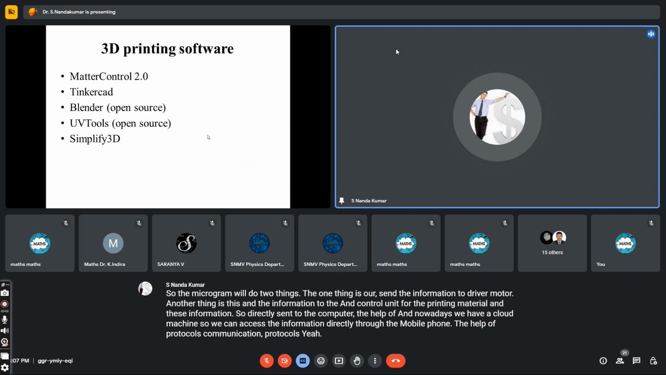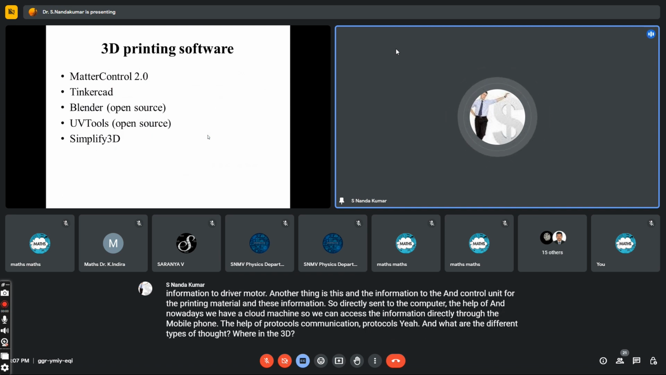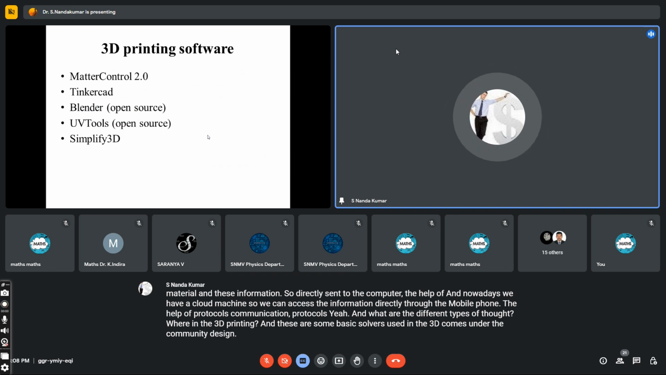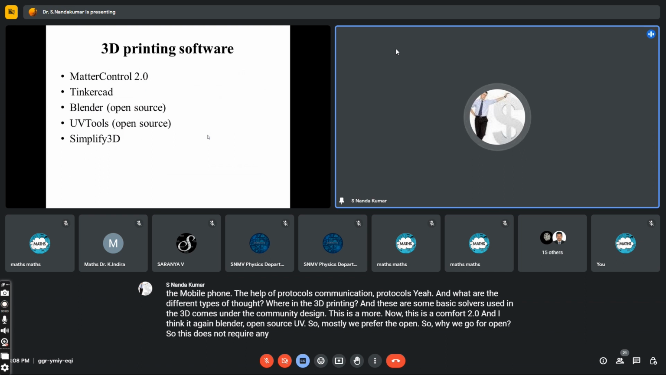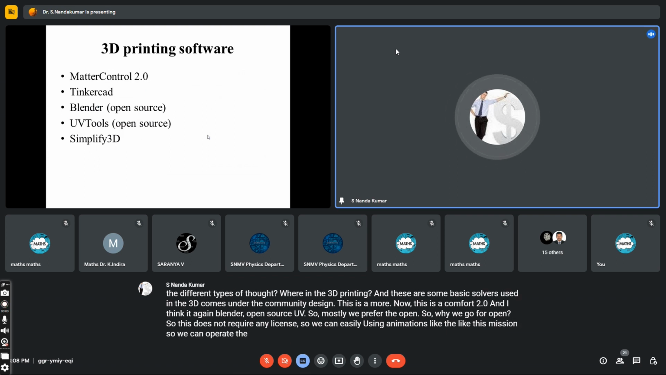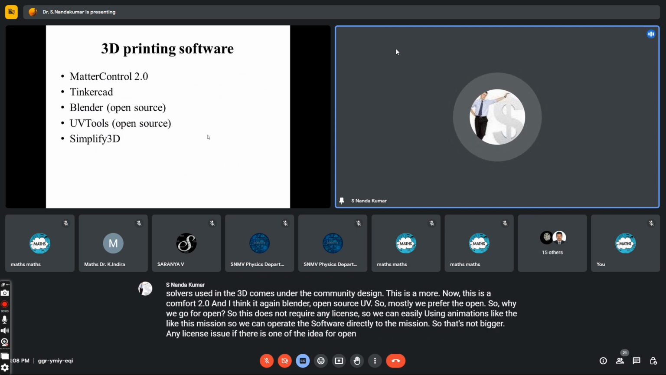And what are the different types of software in 3D printing? These are some basic software used in 3D, which come under computer design: Control 2.0, Tinkercad, Blender, open source, UV. Mostly we prefer open source. Why do we go for open source? Because it does not require any license. So we can easily use it on any machine, like Linux-based machines, and operate the software directly on the machine. It does not have any license issue. That is one of the ideas behind open source software.